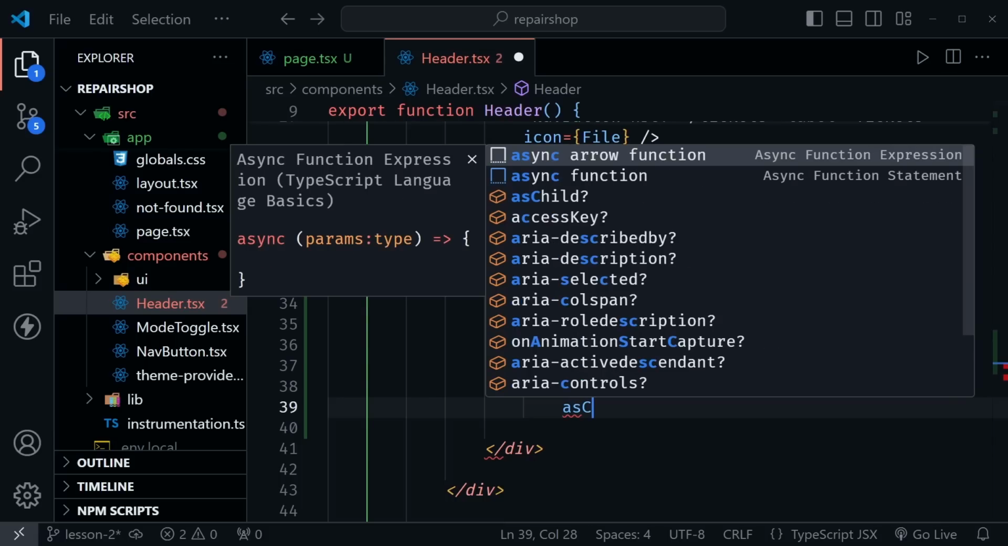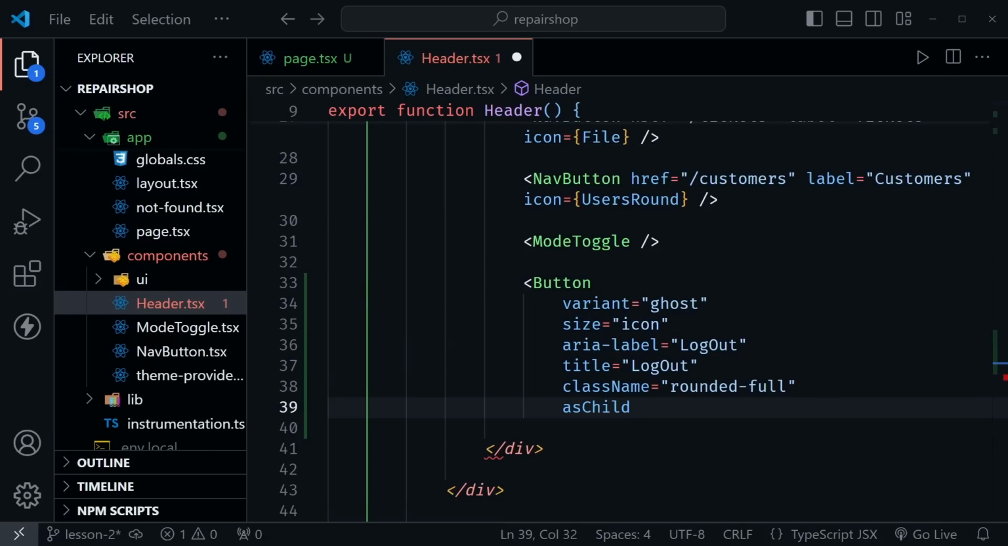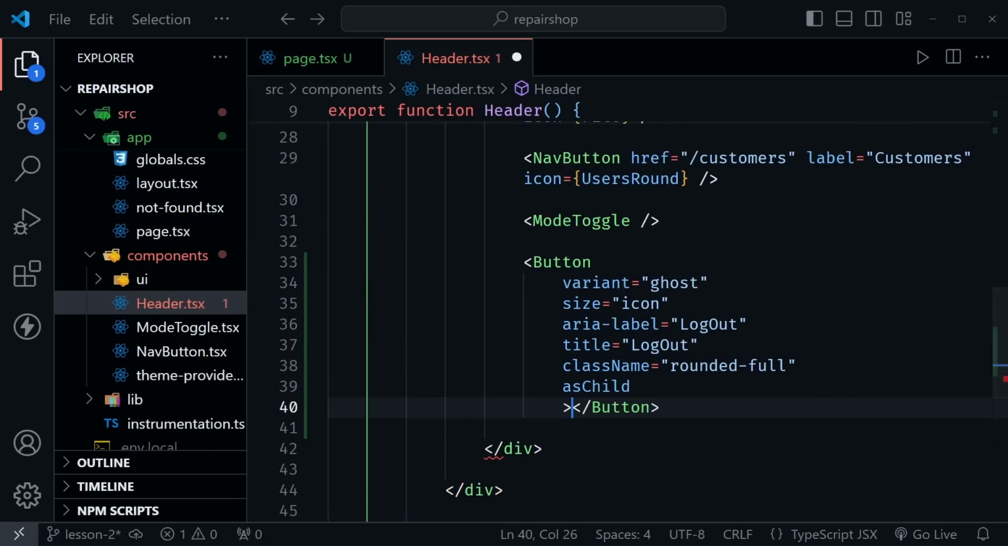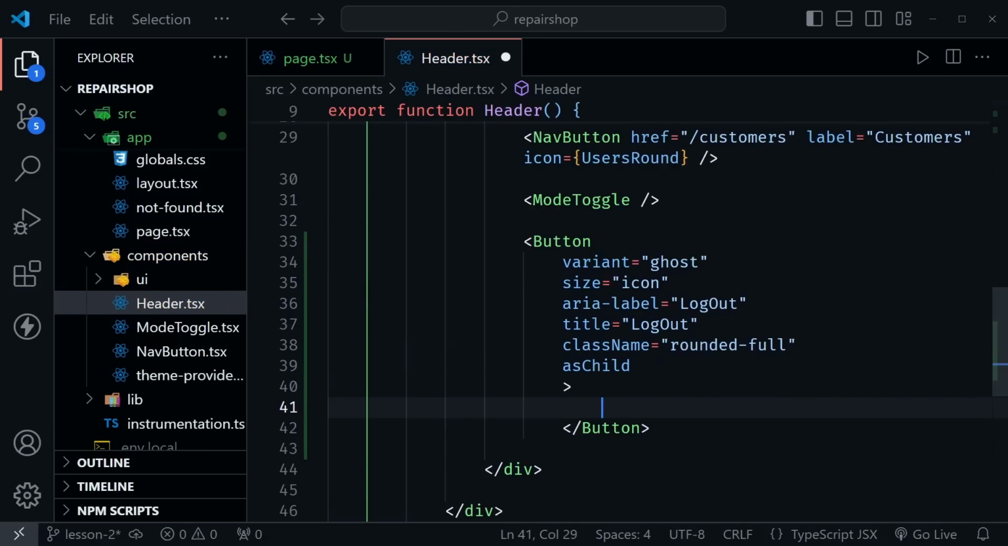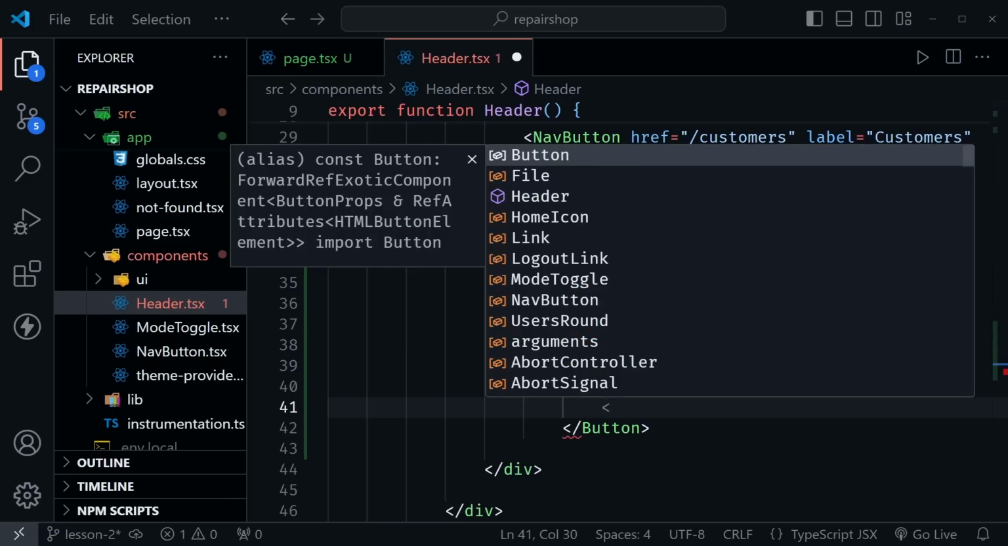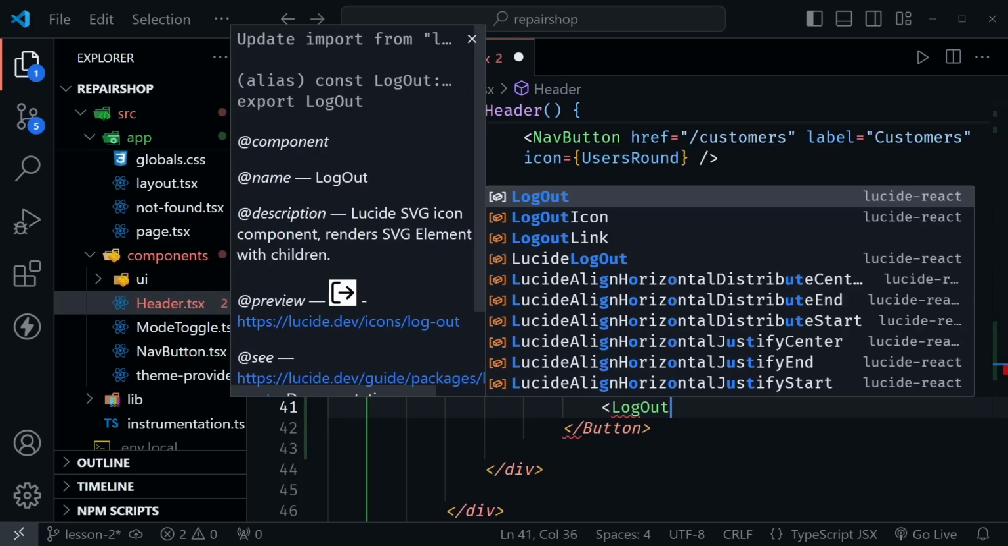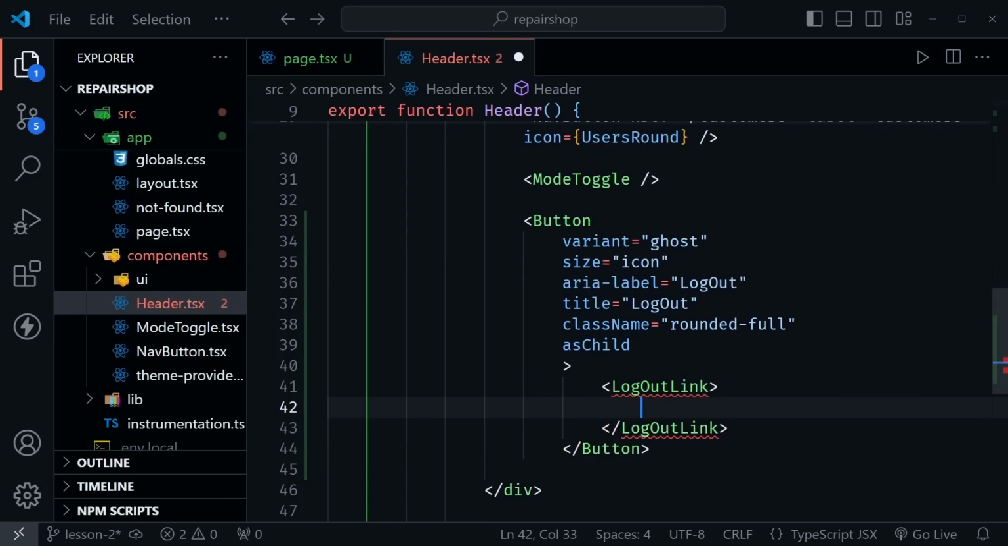And then we need the as child prop, and that's because we're going to wrap that logout link that we got. Okay, so now inside our button, we'll use the logout link from Kinde. And inside of the logout link, it has squigglies now because it expects a child, like the children. So we need to put something in there.